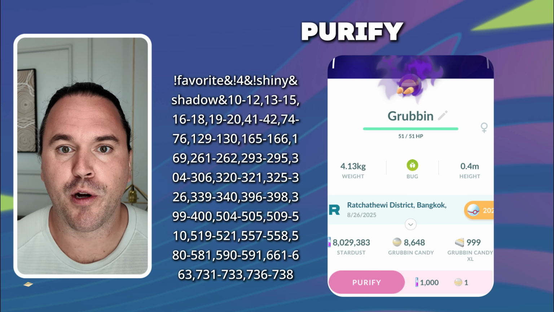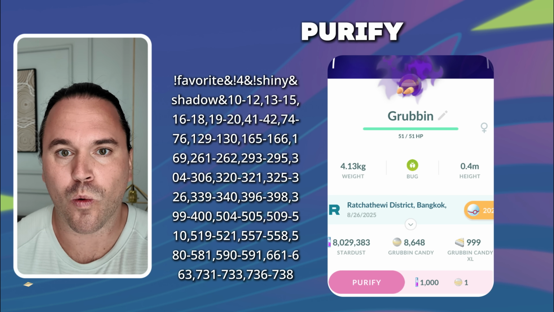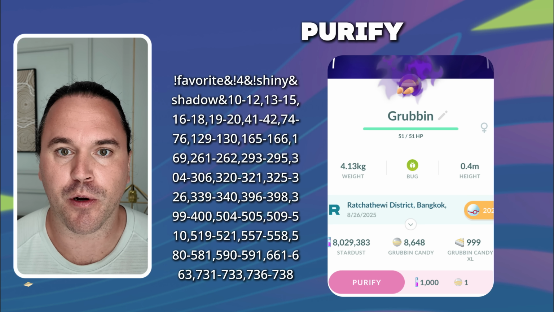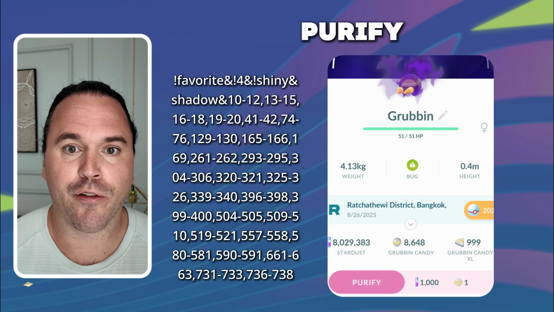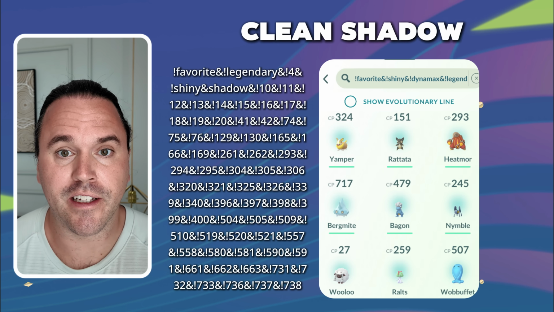So if you're working towards that Purifier badge, or if there's a Team Go Rocket takeover and you need some cheap Pokemon to purify to do field research, this is a great way to go ahead and look for the best ones that you can purify. And if you're not working towards any purifying task, maybe you could just go ahead and transfer these and clear out your storage. Next, we have a clean shadow search.